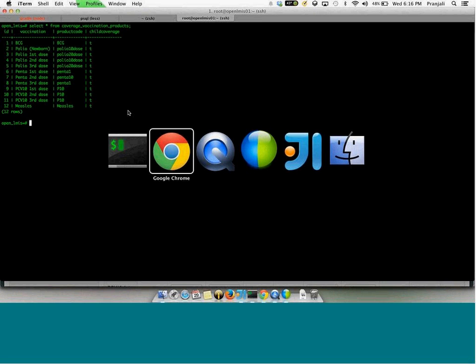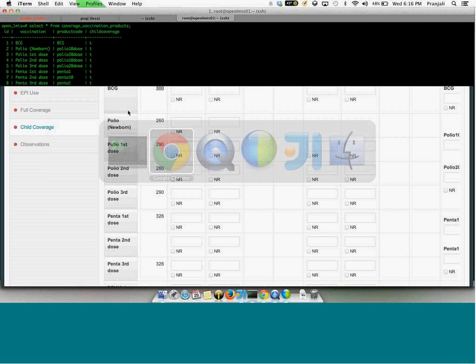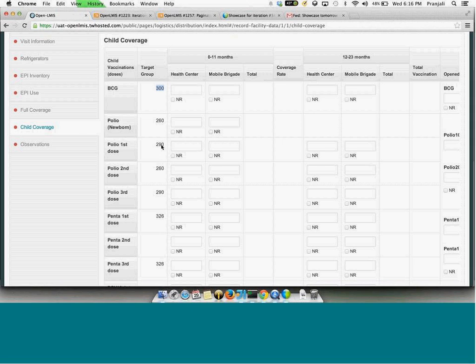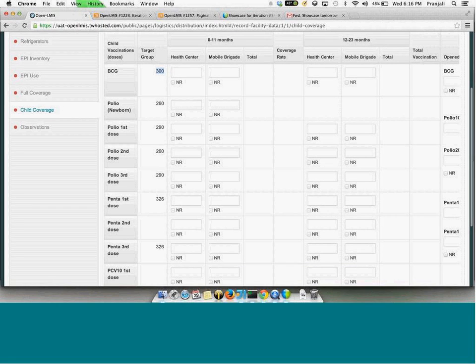Moving back to the child coverage page again, the validations of the fields, the NR value and the individual form status of child coverage, the calculation of total coverage data, wastage rate, all will be handled in the future series.